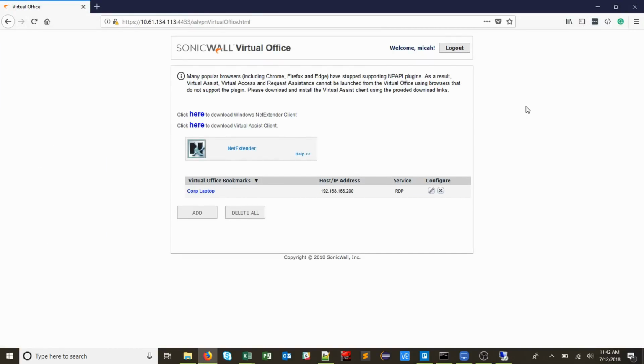Bookmarks are great for remote desktop, but what if we want to access a website located on the corporate network, or a file server, or a printer? Cue NetExtender. NetExtender is a free application that provides remote users an easy way to log into the corporate network without going to a website. We can download the application straight from the virtual office page here, or we can go directly to mysonicwall.com. Let's go to mysonicwall.com and access the free downloads page.